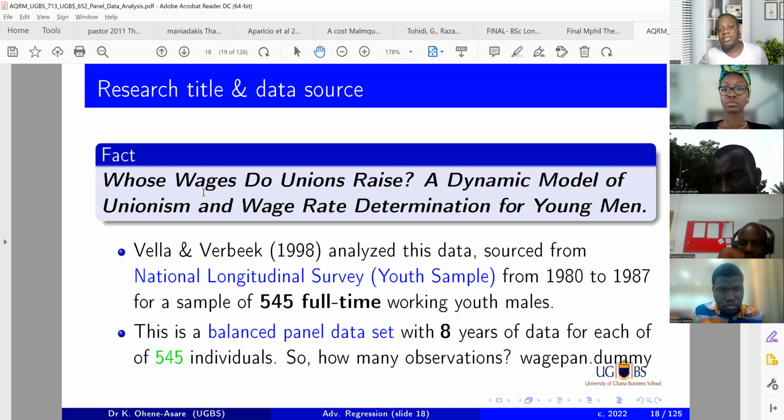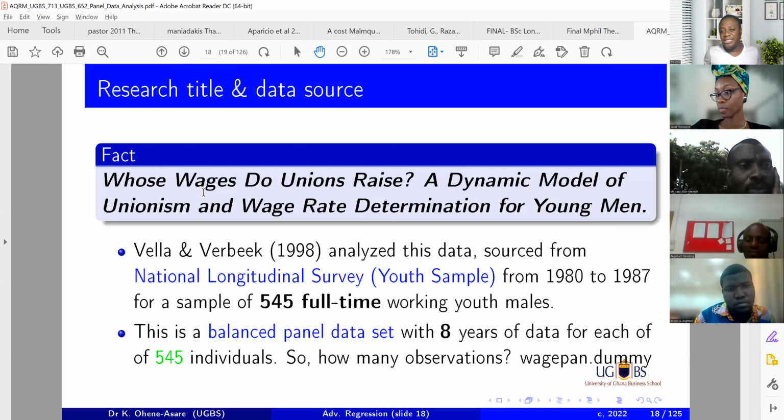The title is this: whose wages do unions raise? A dynamic model of unionism and wage rate determination for young men. Watch it. It's for young men. Not young women, not young men and women, young men. This was a paper published by Vella and Verbeek in 1998.